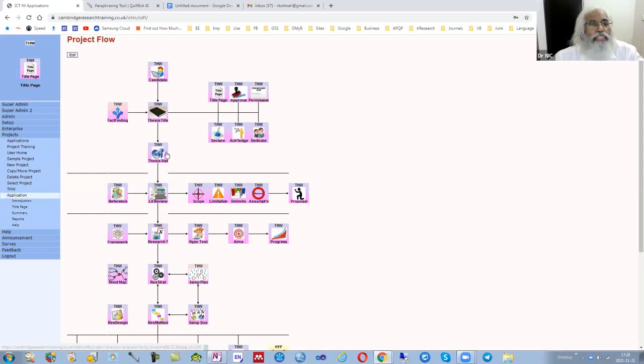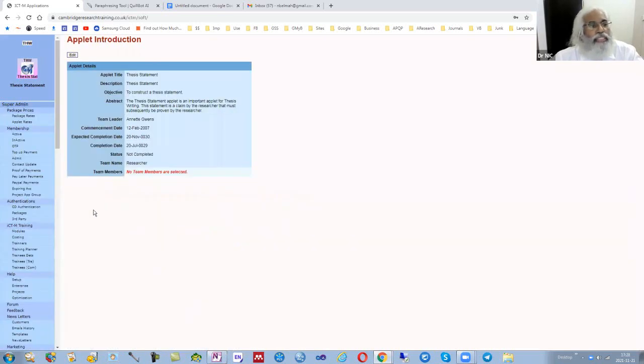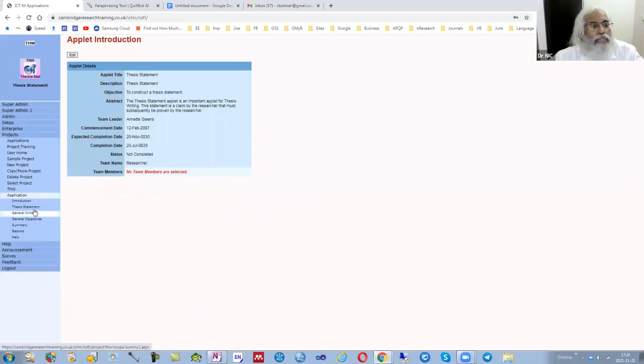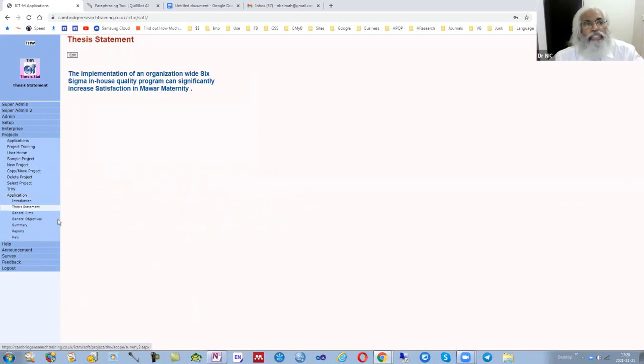Okay, from the thesis title, we come to the thesis statement. Now, you must always have a thesis statement, because the thesis statement is what you are going to demonstrate, to prove, to show that you have a certain conviction, and this is the ultimate statement that you want to be able to prove at the end of your study, whether it is a thesis or your paper publication.